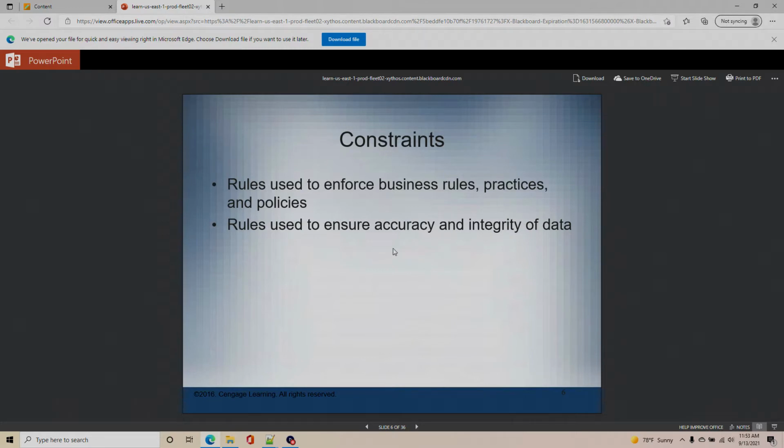So again, constraints are rules used to enforce business rules, practices, and policies. They're really created so that whenever you create constraints on your tables, you make sure that all of the data in your database is accurate and has referential integrity, meaning if one table references another table, we want to make sure there are rules in place so that if you're referencing, let's say, a customer number in your orders table, that customer number actually exists in the customers table.